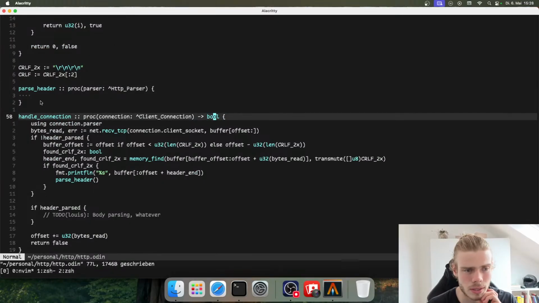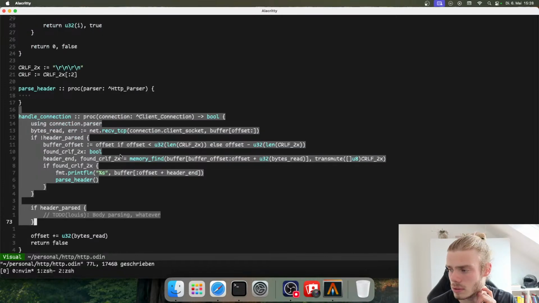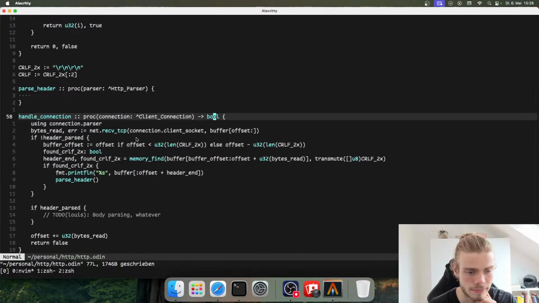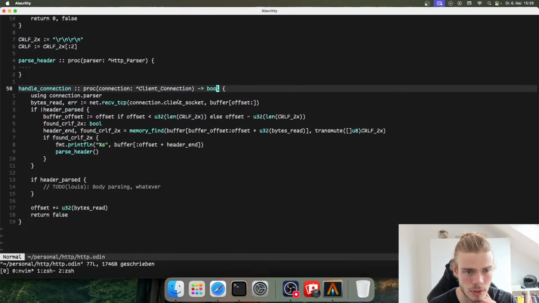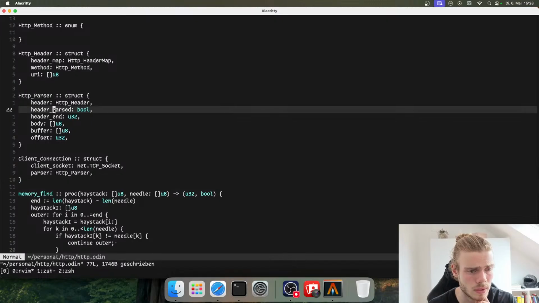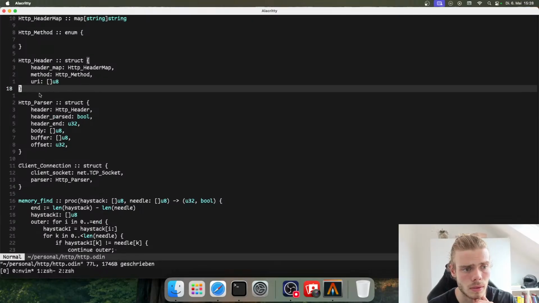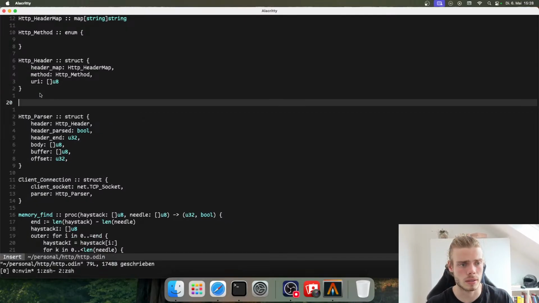I thought about how we report the status of this handle connection back to the caller. For now we have a bool that won't be sufficient, I guess. We might as well have a state in the parser instead of this bool. It's probably better. Yeah, maybe we do that. Parser state.